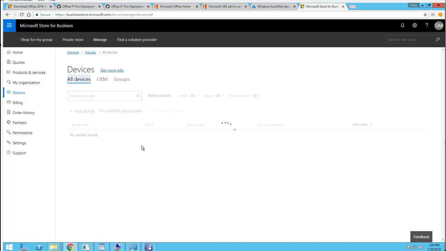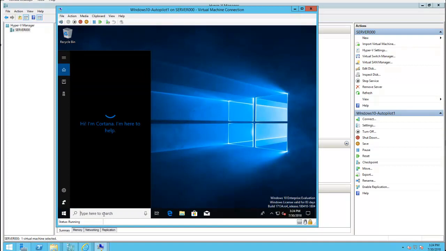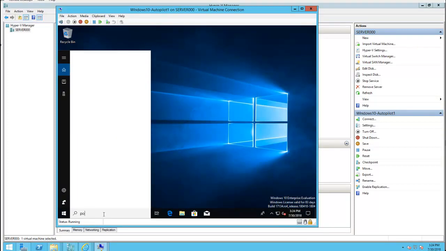So the next thing I'm going to do is import a device. To import a device, I need to run some PowerShell script on my Windows 10 machine. So I have this Windows 10 machine here. I'm going to run PowerShell, and I'm going to run it as admin.